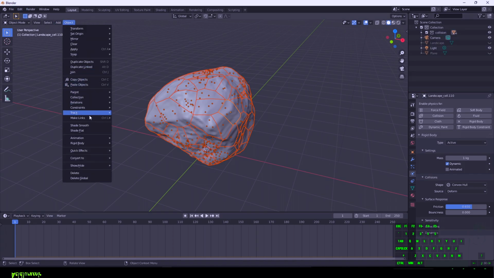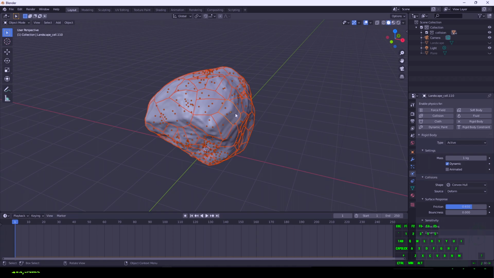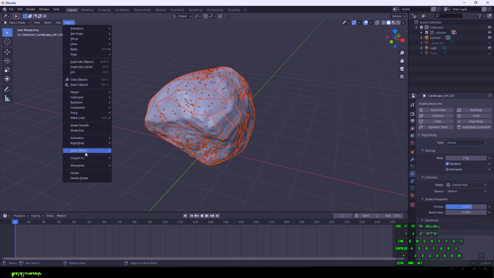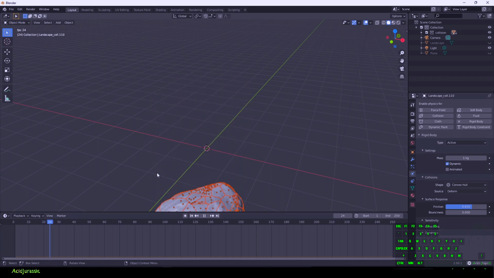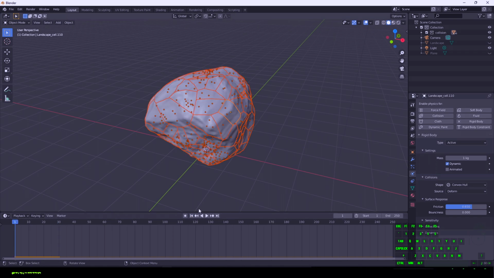Click on object and head over to rigid body. And one of the options is going to be copy from active. So see how this one has like the yellow outline, that's showing that this is our active object. Rigid body, copy from active. It's going to take a second for everything to calculate. And then if you click on play, it should crumble.